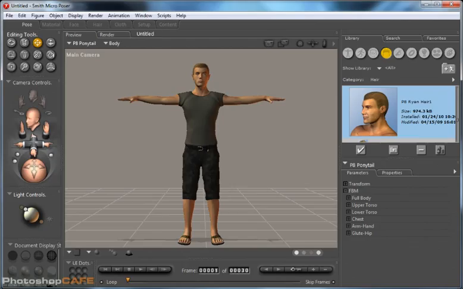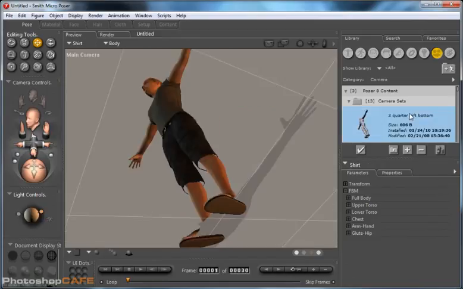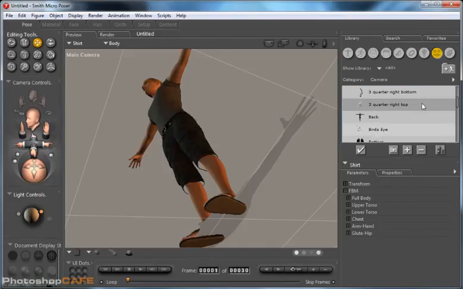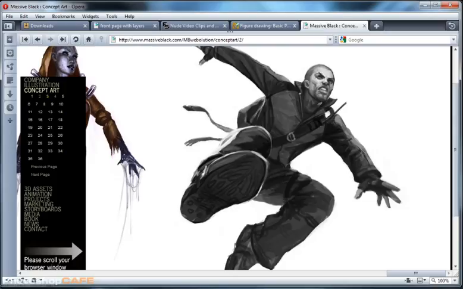if we go back to Poser, and let's select a camera. Right over here we have our camera options, or our camera presets, and we have 3/4 left from the bottom, and if I double click it, it automatically sets it up for us. If we scroll down, 3/4 right from the bottom, that's probably from more of the direction that we want. So we go back to our, it's kind of pointing up toward the right.